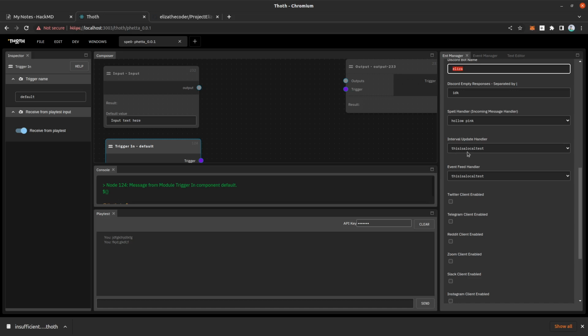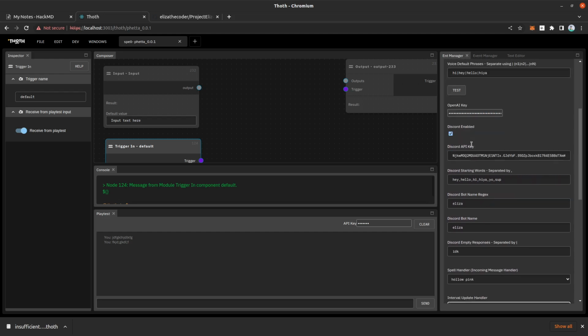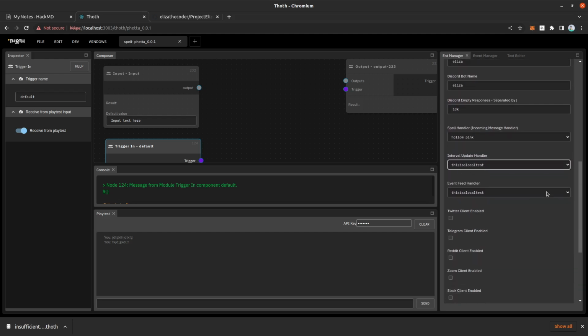Then there is also an interval update handler. This should just be blank. I don't know. This will actually get run every X interval, which I should debug. It should be like every 5 minutes or something like that. And then we also have an event feed handler, same thing. So right now these should be defaulting to nothing, but they're defaulting to this test.